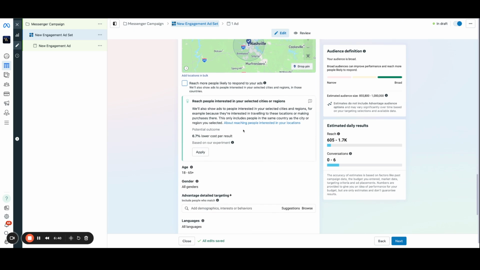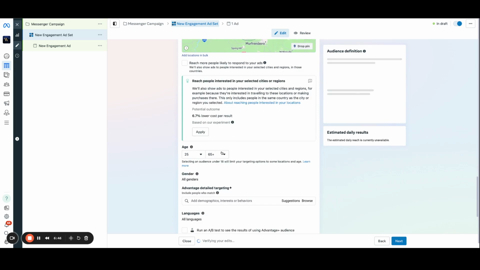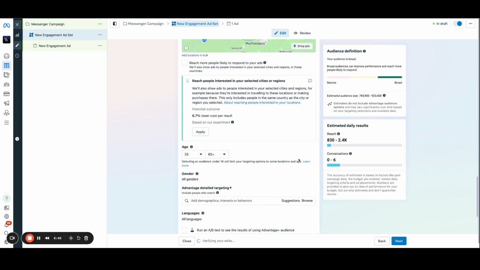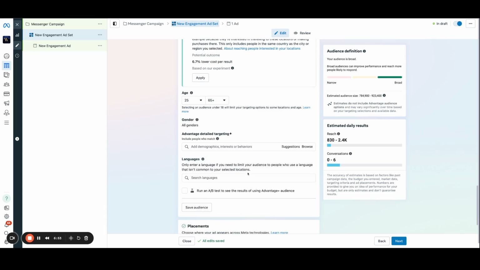So we deselected that. As we scroll down, we want this to go to homeowners that have money. So we're going to start it at 25 or so. 25 to 65 is good. We're going to leave both genders. For this, we're going to target English.